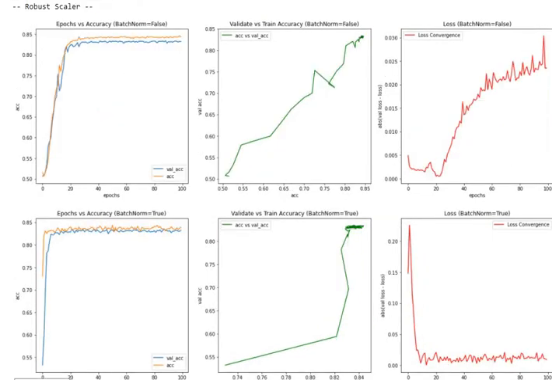Next, we apply robust scaler to the data, and we see the outputs with and without batch normalization. This first row is without batch normalization, and here it has taken about 30 epochs for it to reach 81%, and there is some loss divergence that we can observe. However, with batch normalization, it took only 20 epochs for it to reach the same 81%, and the loss convergence is much smoother.